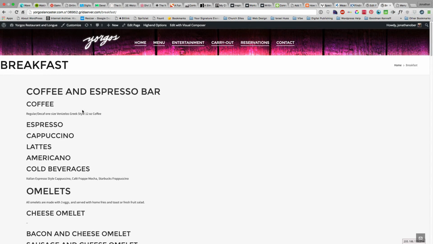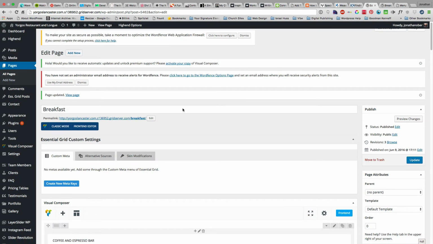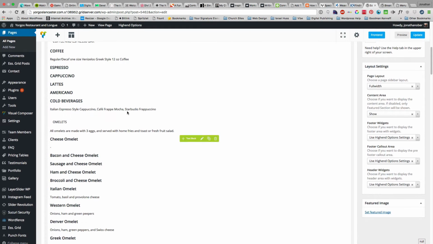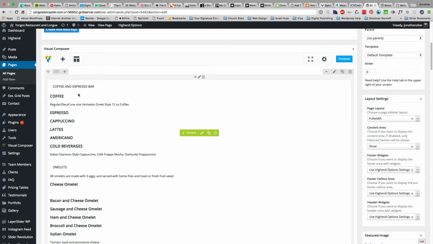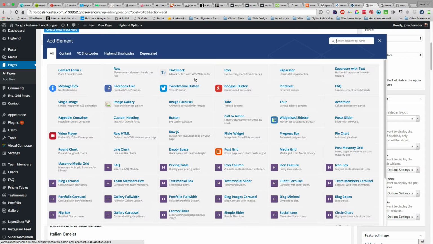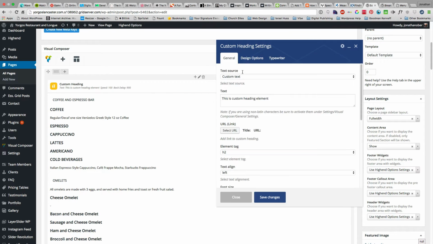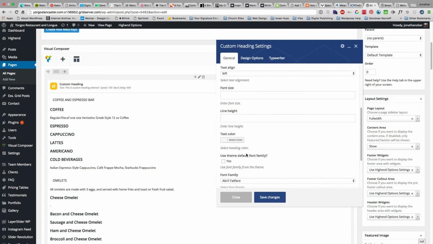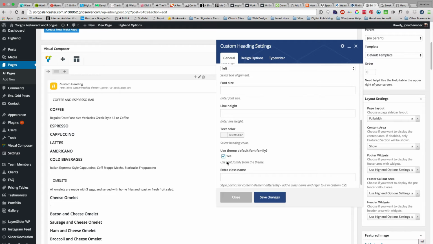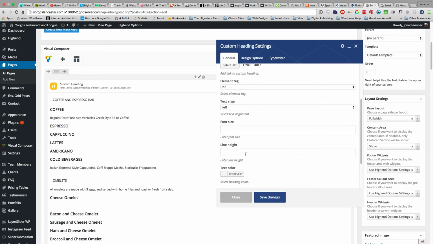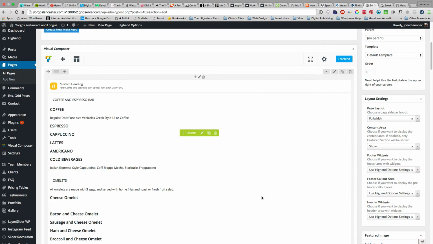This is where, if we have photos and everything, maybe we break up this text block into each section. Here's a coffee and espresso bar. So maybe what we want to do is add a custom heading, and we're just going to choose coffee and espresso bar as our text. We don't need any links. I would scroll down here and use the default font family. We don't really need to mess with any of this stuff because I have some of that set.